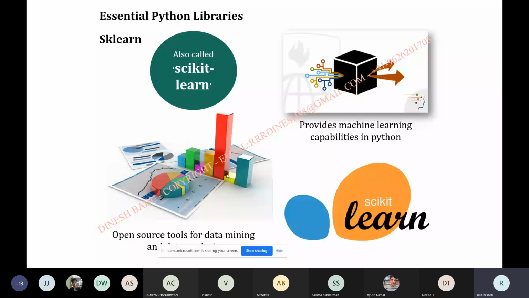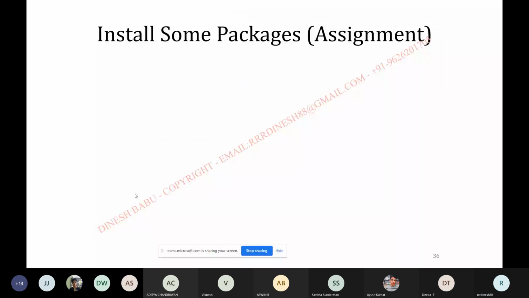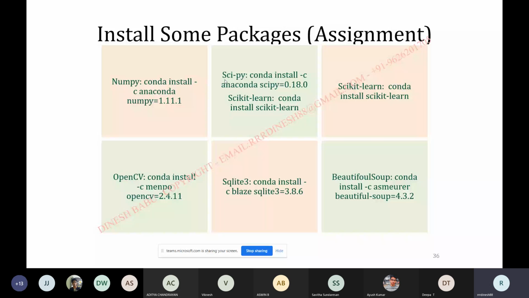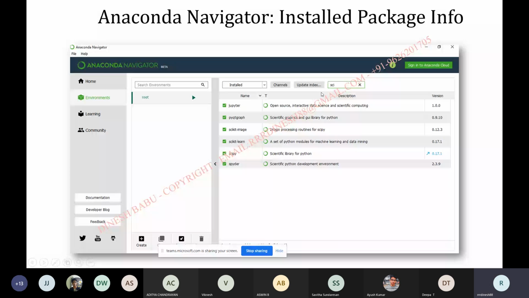When we are going to install a package, one way is we can use conda install package name or pip install package name. There is another method: we can go to Anaconda Navigator, type the package name, and install it. One way is we can install the package through code, another way is through the Anaconda Navigator.